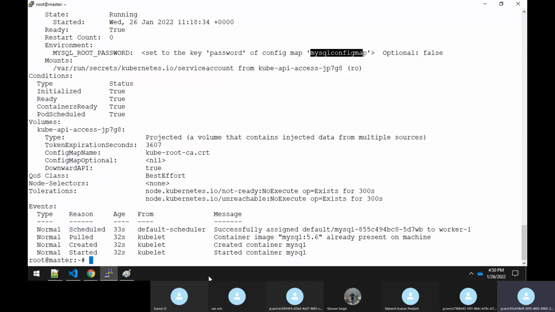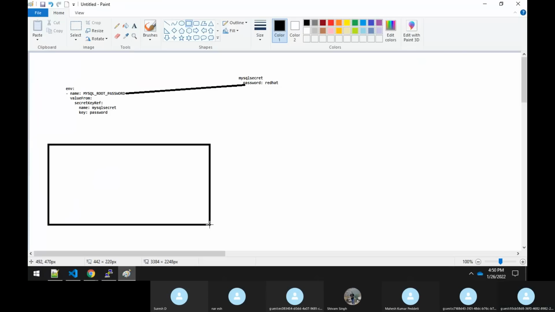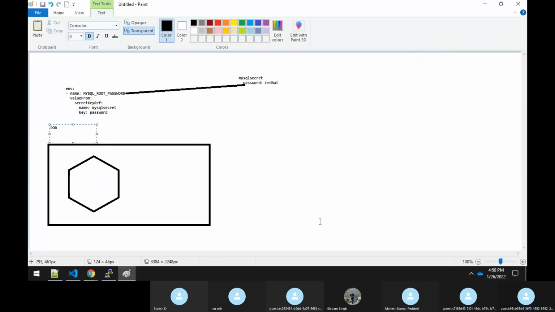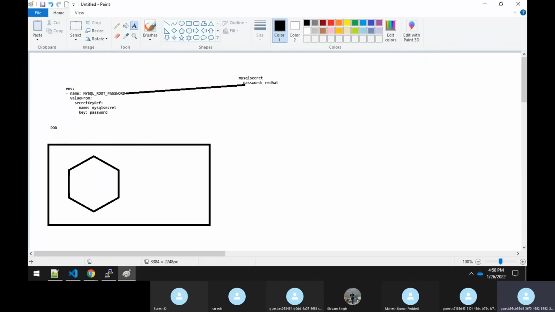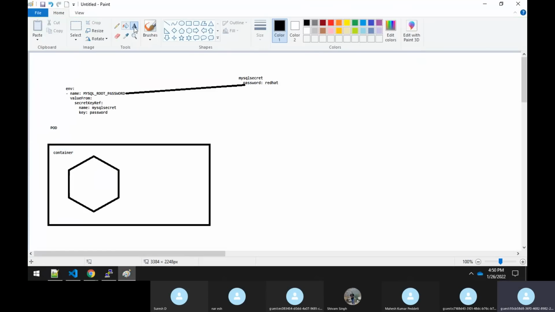There are some real-time use case scenarios, sir. Suppose assume that there is a pod which is running in your system. This is the pod, and within the pod you are running a container. So this is a container, and assume that this is the Nginx container.